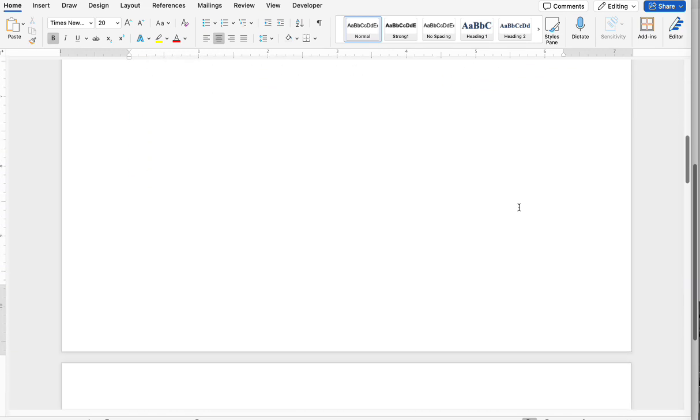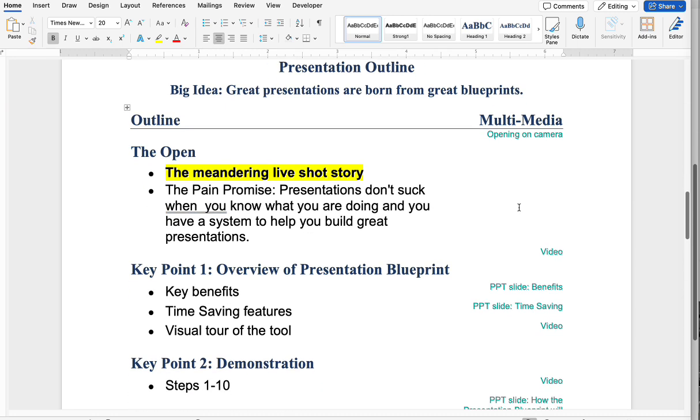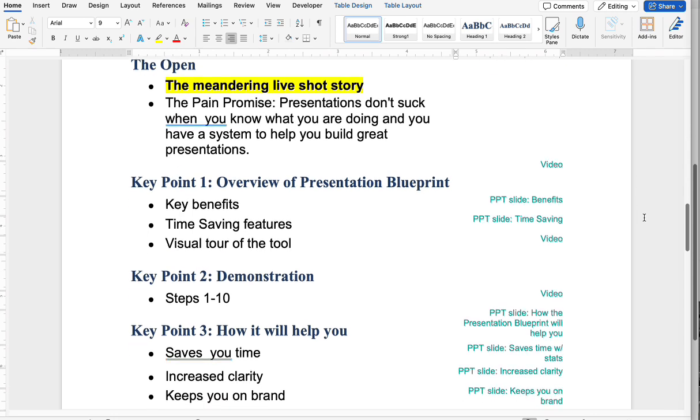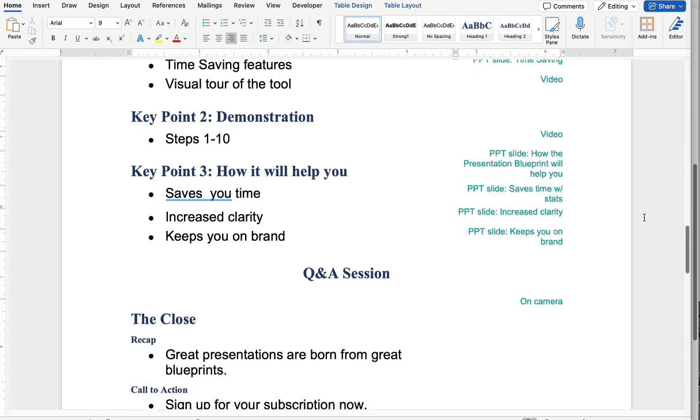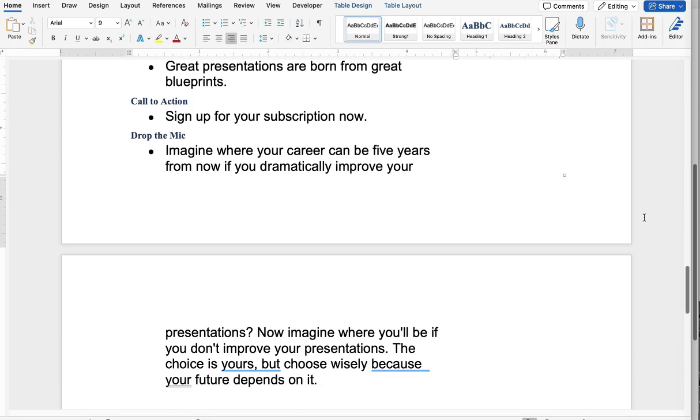You can export the outline into a Word document. That is so easy to use, you can use it to deliver your presentation or your meeting as your notes. And on the right-hand side, you will see the list of multimedia items that you now need to go build.